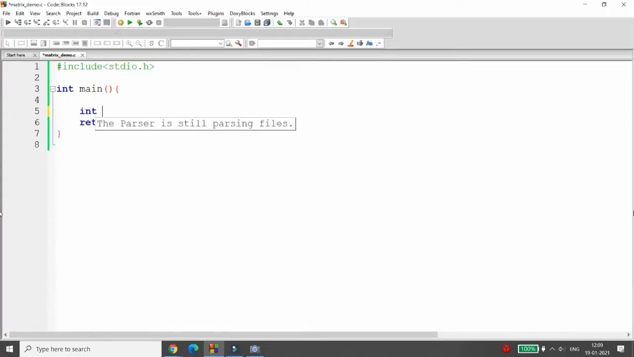Let's see practically. Here, you can take one array that is 10 by 10. So maximum 10 rows, 10 columns that I'm defining over here. You can give 100 also if it is required. Now I'm taking one more matrix that is 10 by 10. Now here you can declare that is integer matrix 1 of 10 by 10, matrix 2 of 10 by 10.